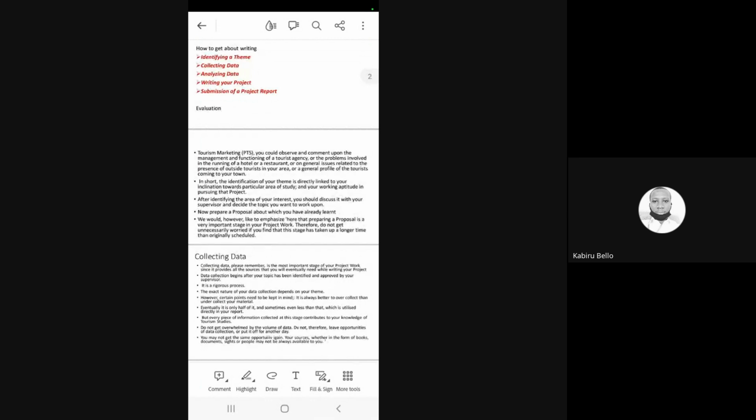Now we would like to emphasize that preparing a proposal is a very important stage in your project work. For example, you have some topic in your mind. As I told you, you have to fill up all the details in the appendix. Suppose you have decided on a topic and got it signed and approved by your supervisor, but after some time you think that this topic is not suitable for you and want to change it. That is not possible. That is very important.